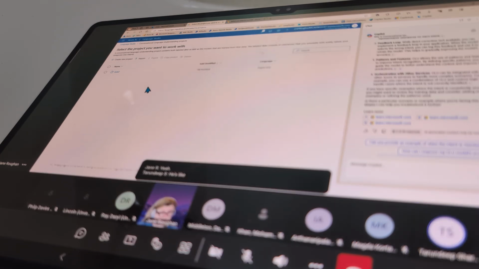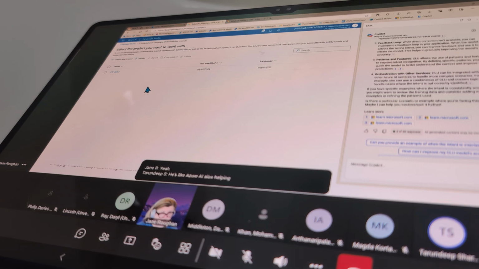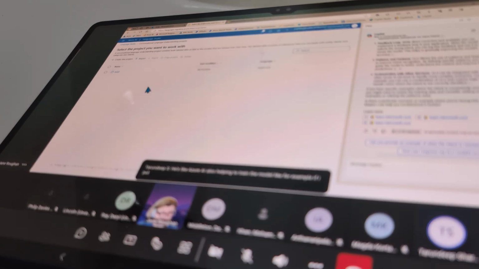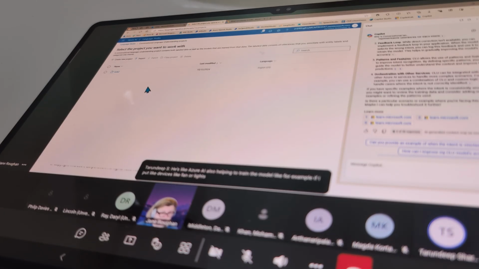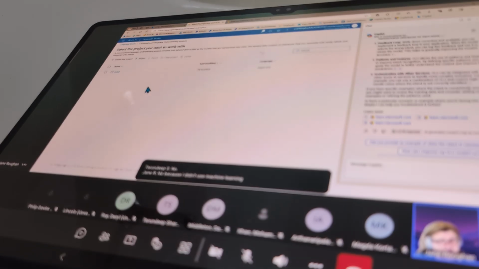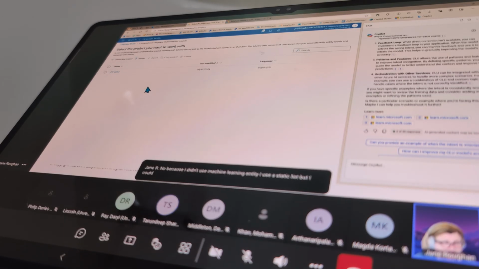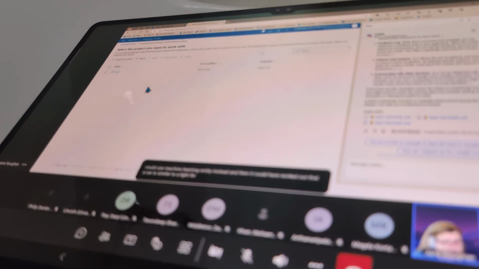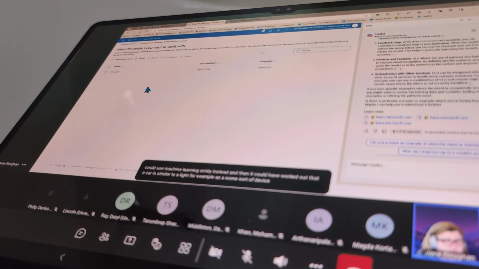Yeah. So is Azure AI also helping to train the model? For example, if I put other than devices like fan or lights, those we are recommending as a device. And if you say car, will it pick up that yes, car is a device? No, because I didn't use a machine learning entity. I used a static list, but I could have used a machine learning entity instead, and then it could have worked out that a car is similar to a light, for example, as some sort of device in the home. Yeah. So it could be like, warm up the Tesla out the front.